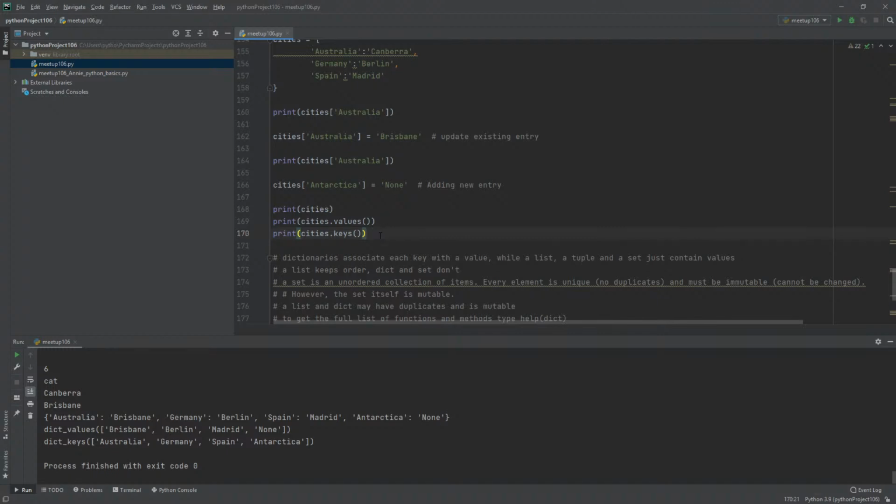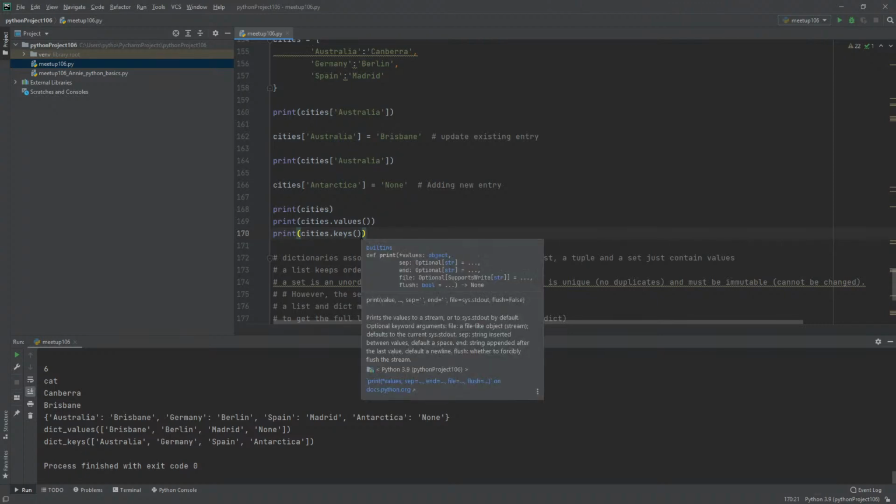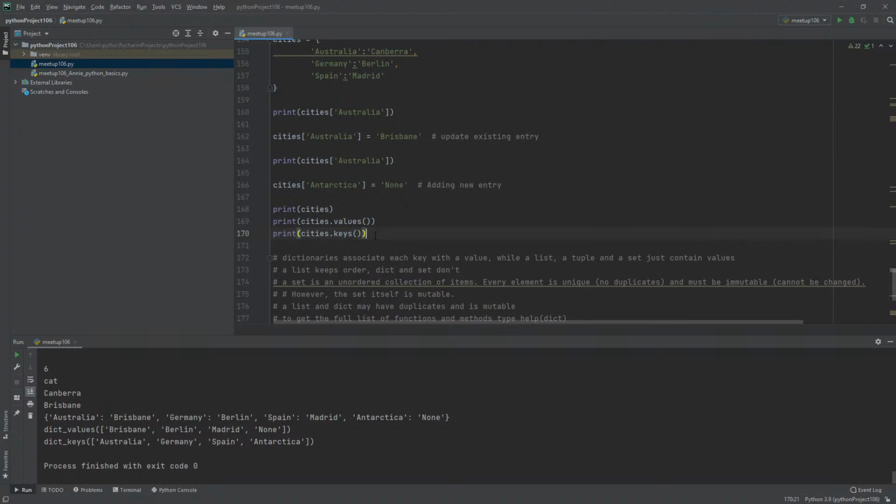And likewise, we can use print open bracket cities.keys. Don't forget the close brackets, as I've forgotten. So you can see here, this is just the dictionary values, and this is just the dictionary keys.